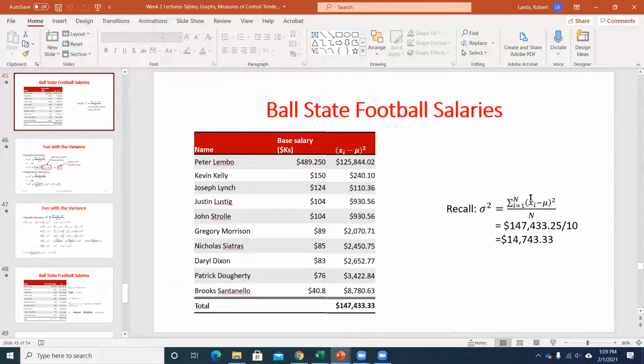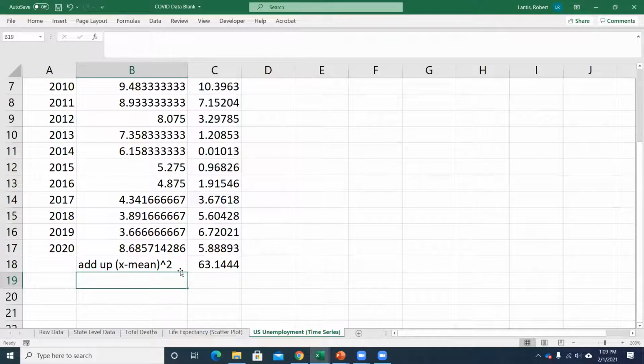The last step: divide by the total number of observations, okay? So here's where I'm going to show you something. You don't have to do it this way. You could calculate your total number of observations in a different cell. But one nice thing about Excel is we can do everything in the same cell.